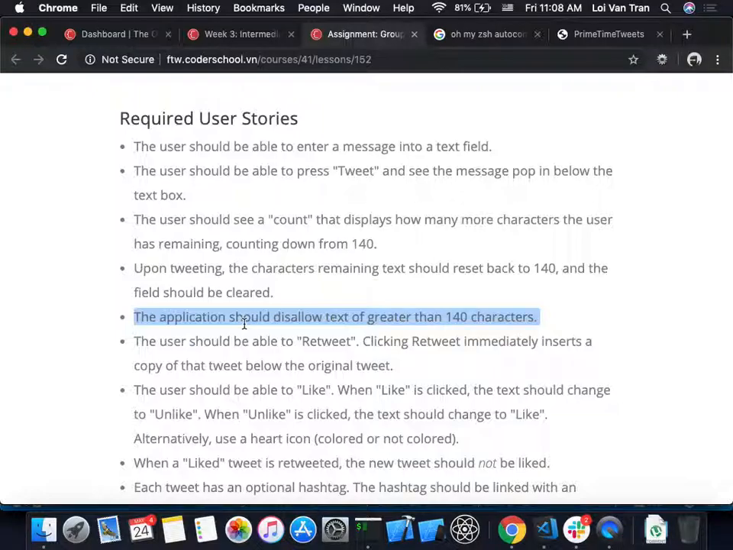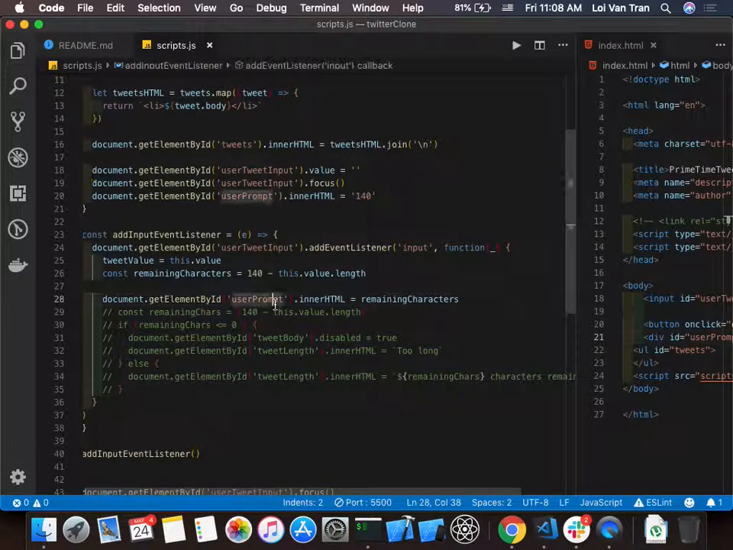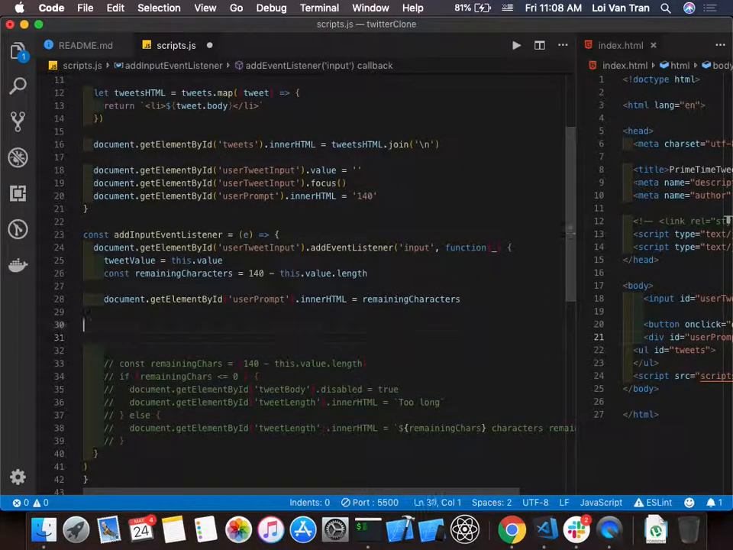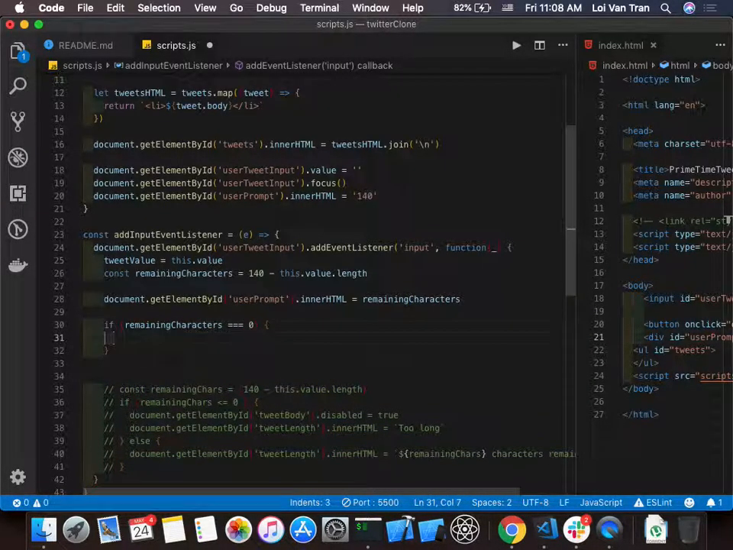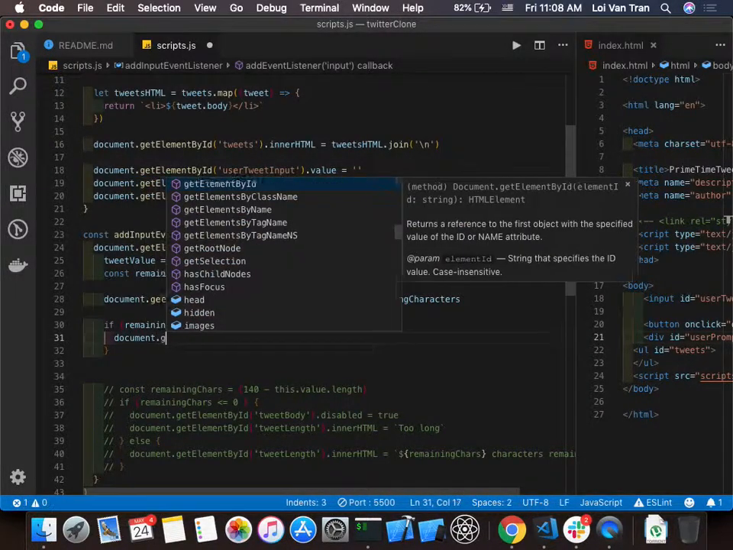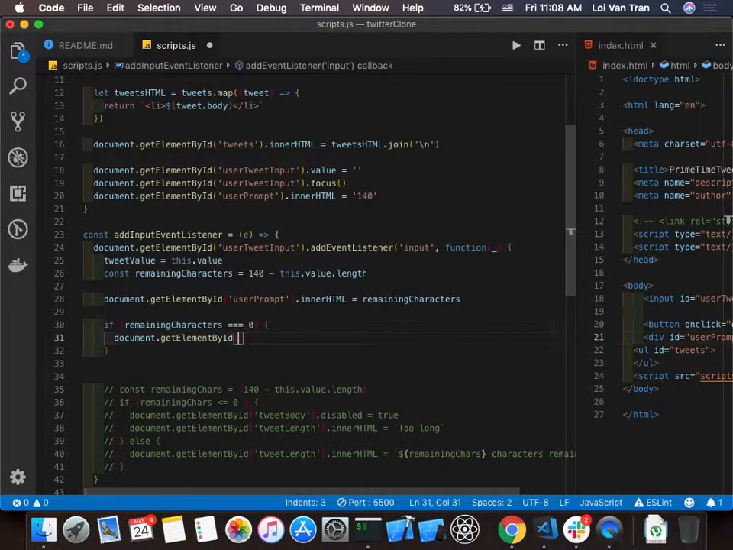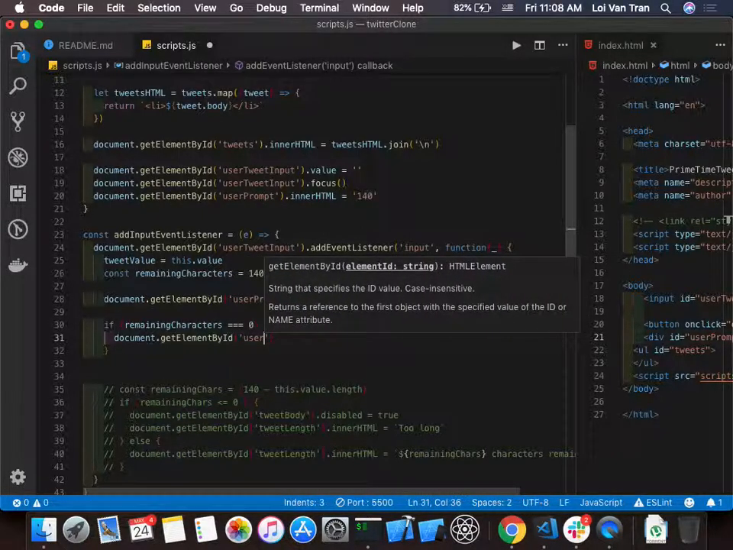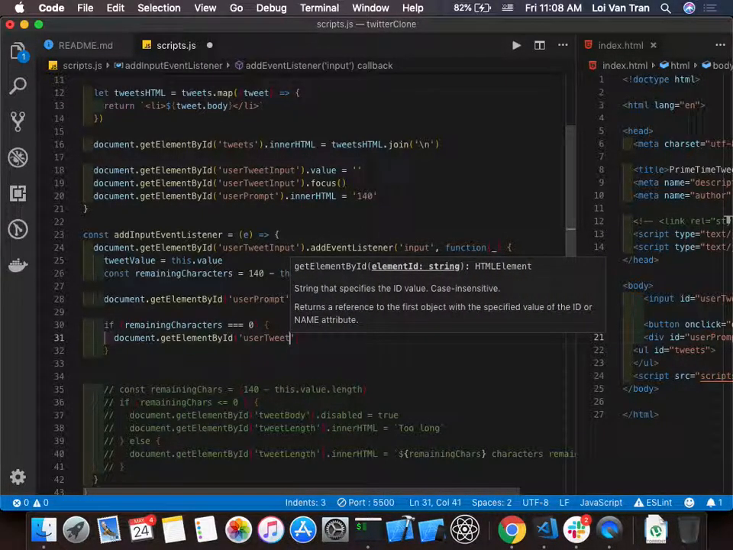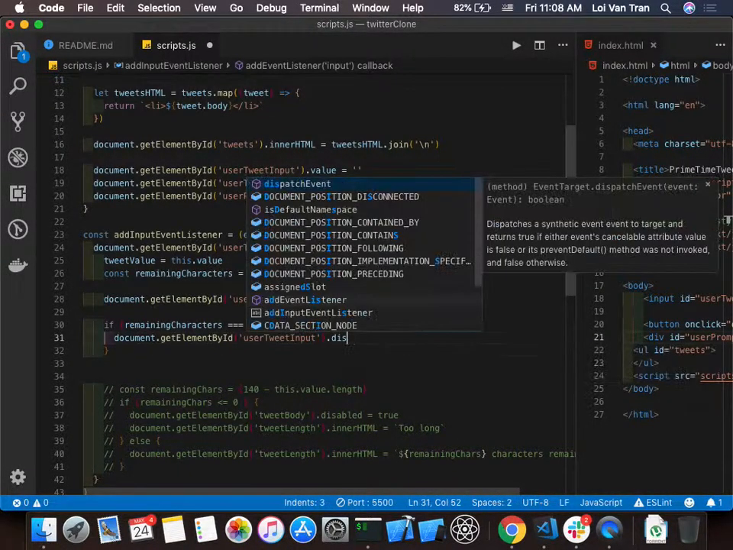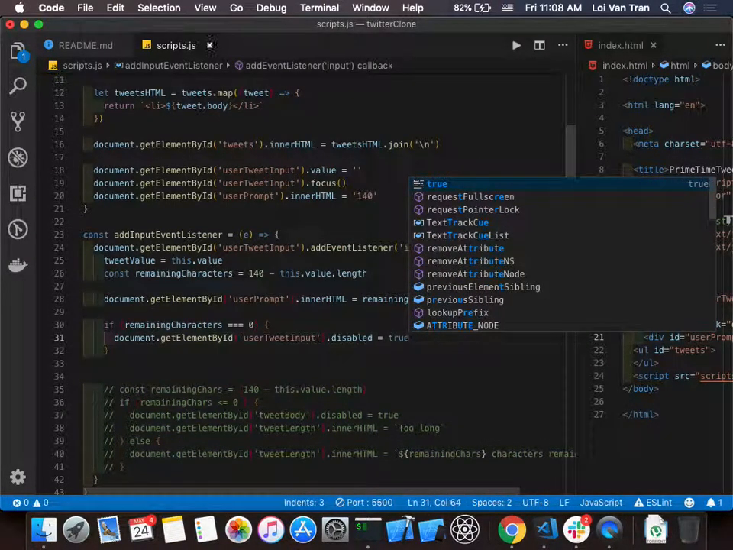The application should disallow text of greater than 140. So this isn't that complicated either. We can just use the calculation that we have right here, remaining characters, and do a conditional. If remaining count is equal to 0, we're going to do something extra. We're going to do document.getElementById, user tweet input. Did I spell that wrong? We're going to say disabled is set to true.